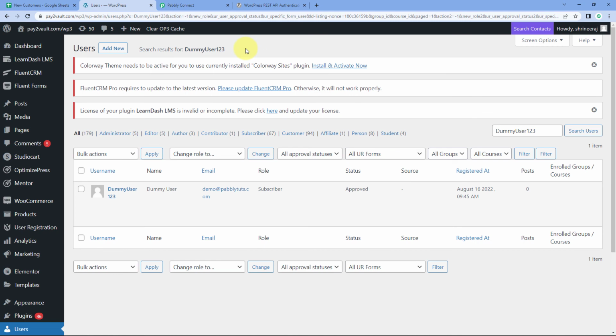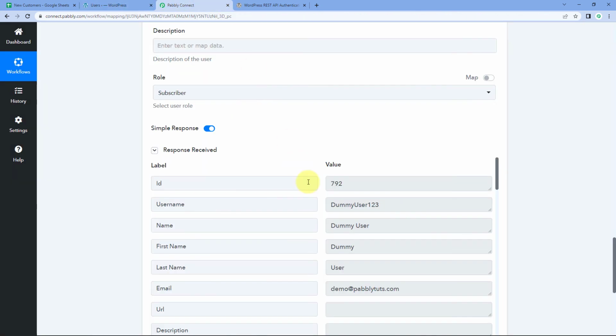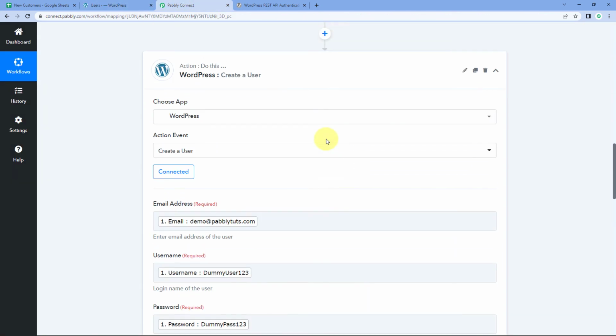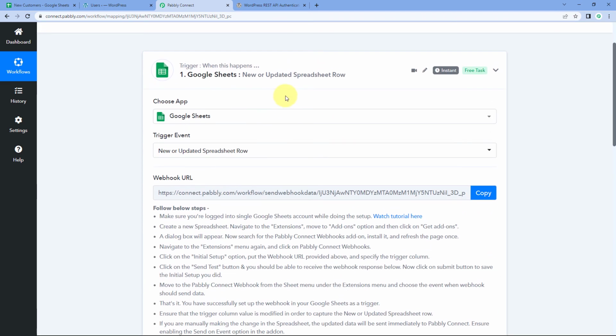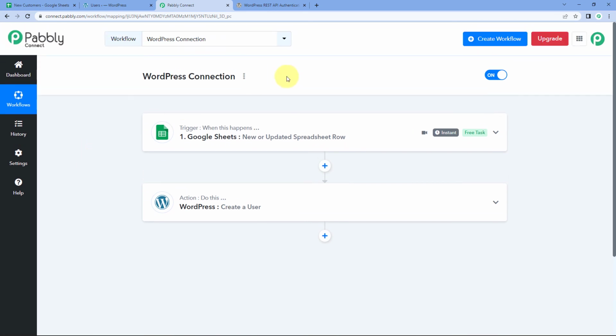Using those details, we have created this automation, and now every time I add the details of a new user in my Google Sheet, a new user is created. The very same user is created as a new user in our WordPress site as well. Which means the connection process which we have learned in this video of WordPress and Pabbly Connect is just correct. Now using this method, guys, you can connect your WordPress site with Pabbly Connect. This is the latest connection method.